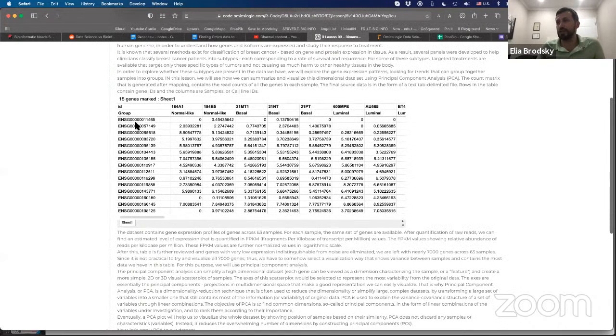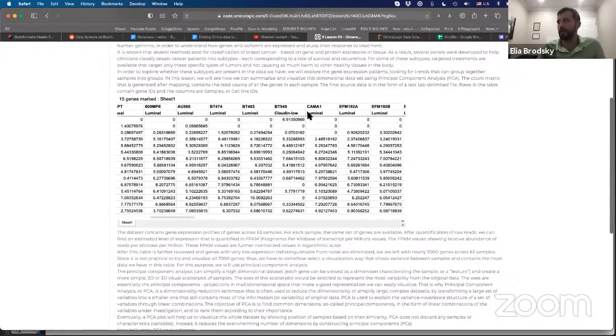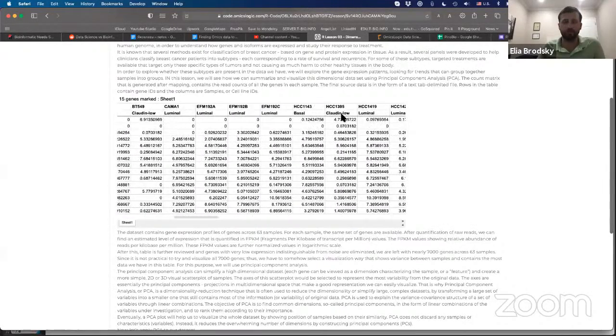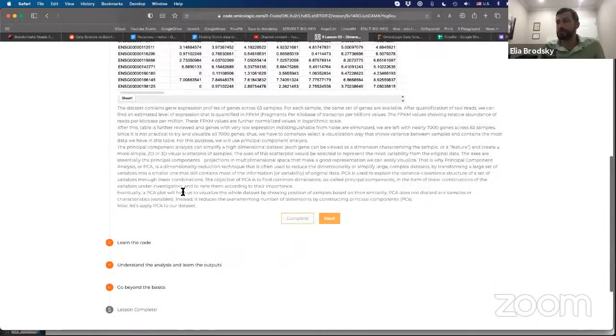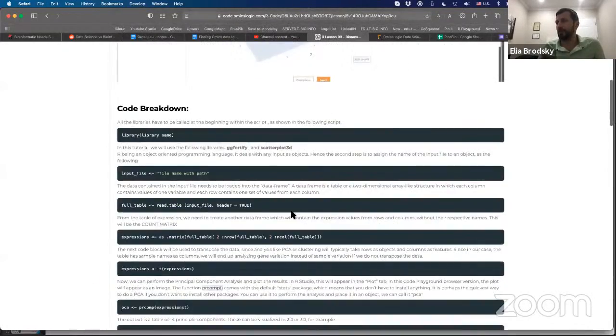So here you can see genes, samples. These are names of different cell lines. And here they are grouped by their phenotype. Their phenotype is a subtype of triple negative breast cancer: normal-like, basal, luminal, claudin-low. So four different subtypes. You can read more about this specific data set, click on next.